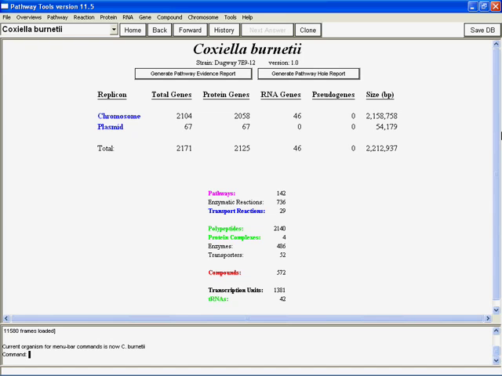Okay, here we are back again with our generated, looked over, but not yet edited Coxiella burnetii database. Now the first thing I'm going to take a look at, as I said, is how we edit and what we can do with reactions.